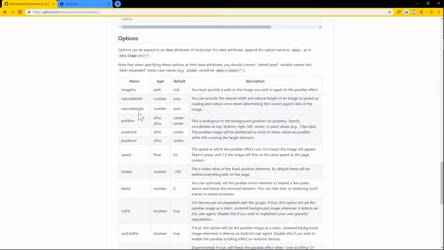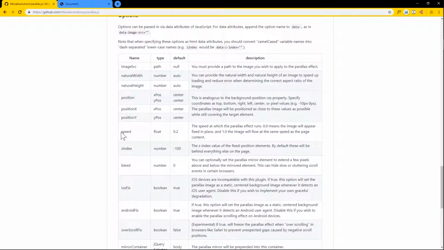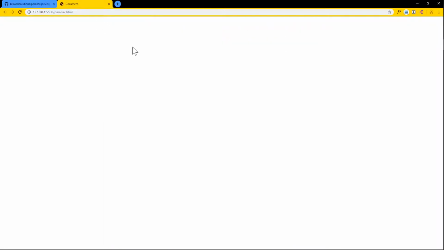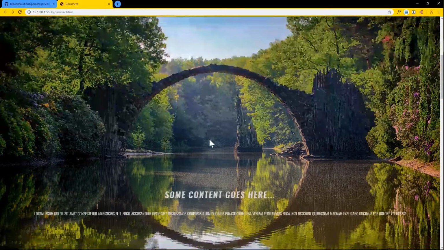The ones that I want to draw your attention to are the natural width and the natural height, because you can provide those in order to speed up the render of the image itself. And then the last one, the one that really is what we're looking at today, is the speed. The speed is actually what you can manipulate in order to make the parallax scroll at a different pace.